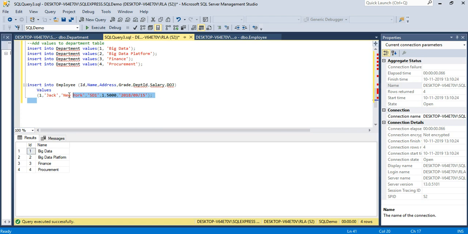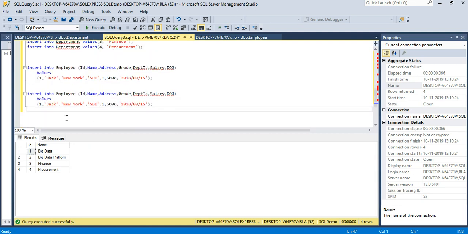if I try to insert another row into the employee table, this time I'm trying to insert Jill, and she's from California, and she's SD2, and she's from the procurement department. She's earning $5,500, and she joined on some date. So she's from the procurement department. Right now the procurement department is not inside the department table, since we haven't added that value. Since we have a primary key on employee, let me change the value of employee ID. Let me try to insert this.